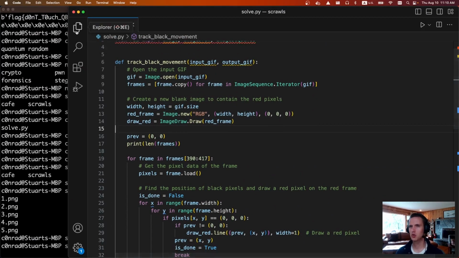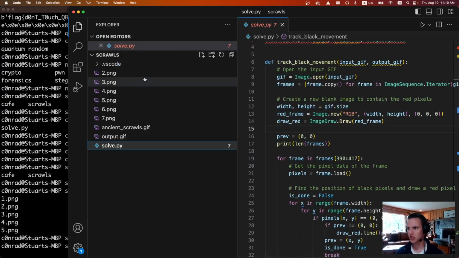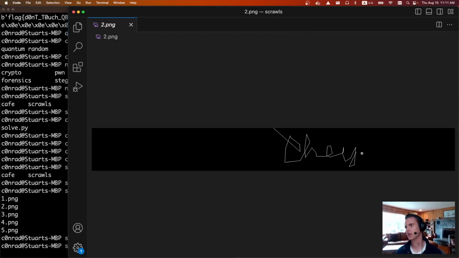So what I ended up doing instead was figuring out where the cursor is at each frame and then just connecting lines in between. So this is an example of how it starts. You can kind of see what it's saying now.